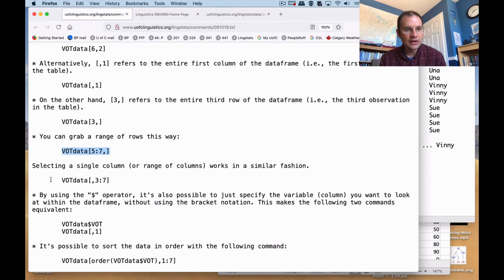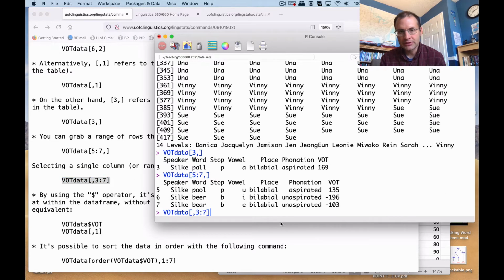You can also grab a range of columns. I don't know entirely why you would, but just in case you want to, you leave the row part of it blank again and just use the colon notation for the column range.